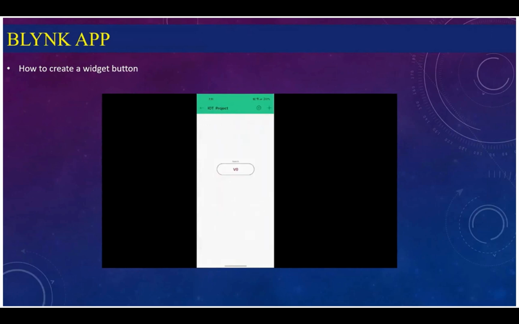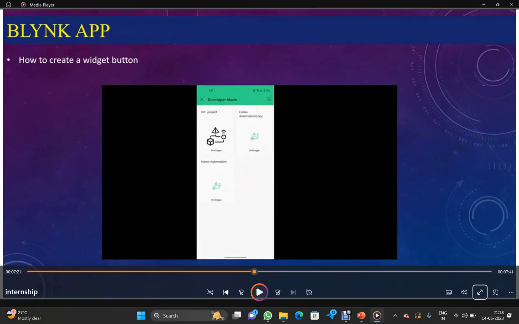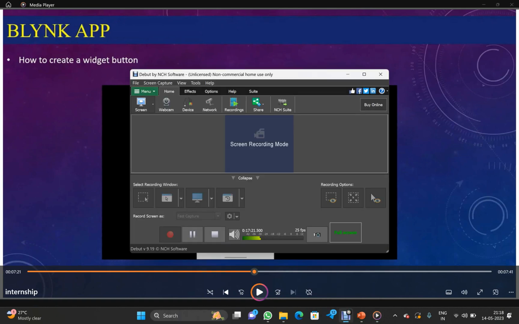Now the widget is created. In this way we can create other widgets. Now my friend Sheikh Mohammad Faiyaz will explain the remaining part.